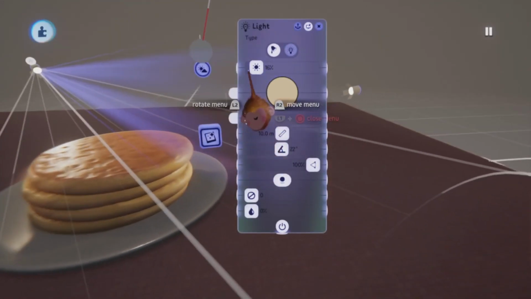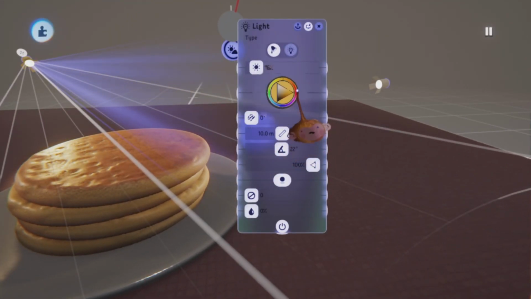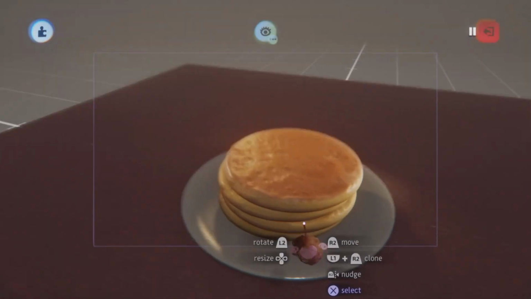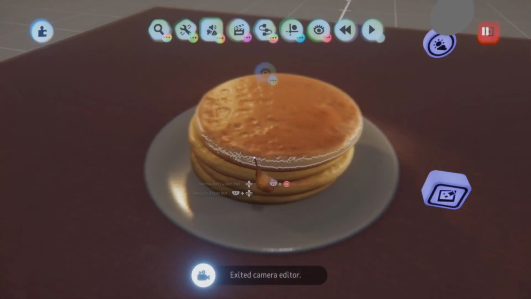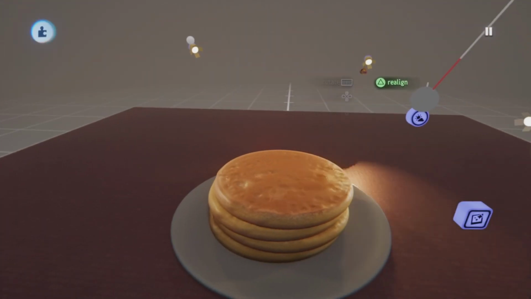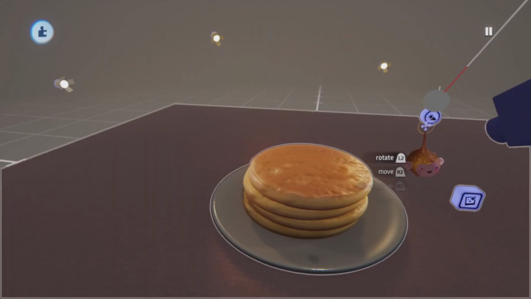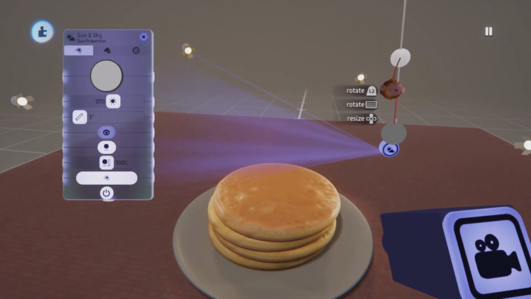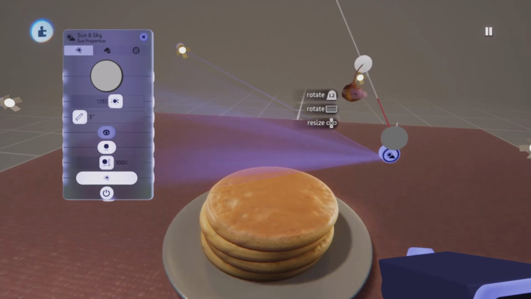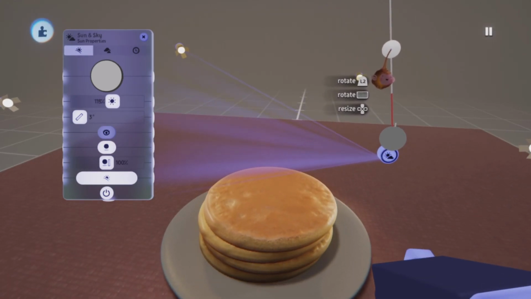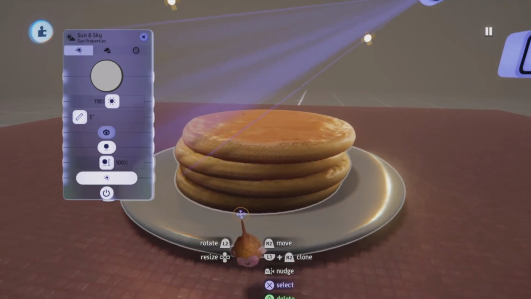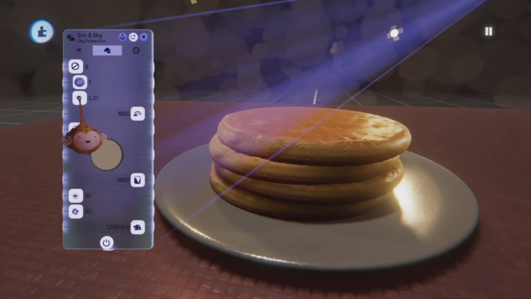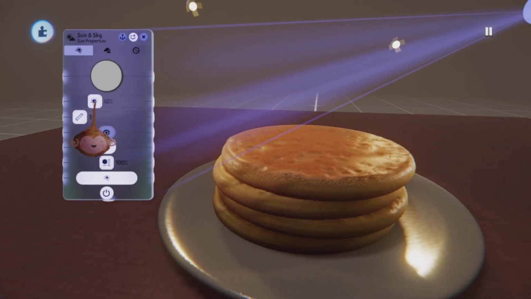Added some more light to bring out the details on top of the pancake and just tweaking it so that you get a nice surface on top. And also, I tweaked the sun and sky gadget to get an ambient occlusion between the stacks, so you get a soft shadow between the layers.